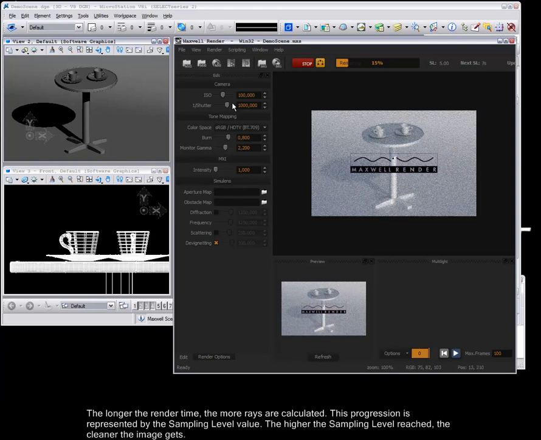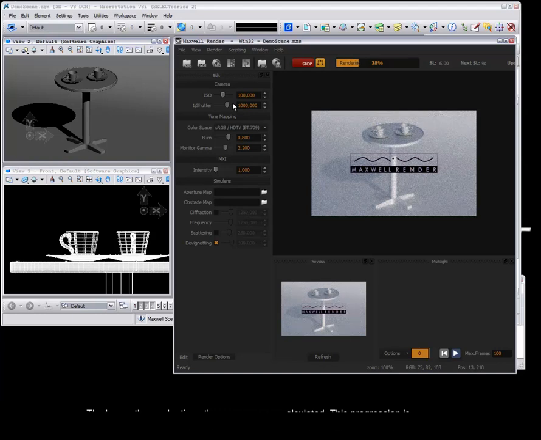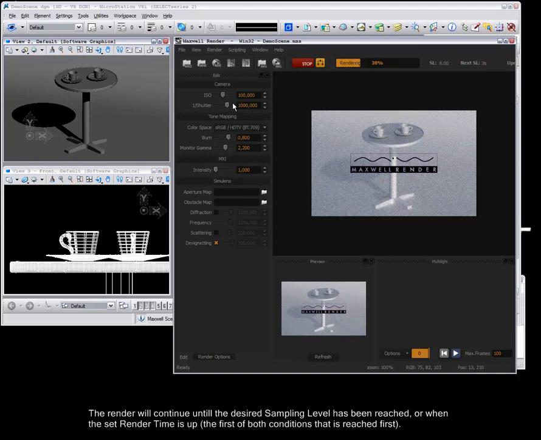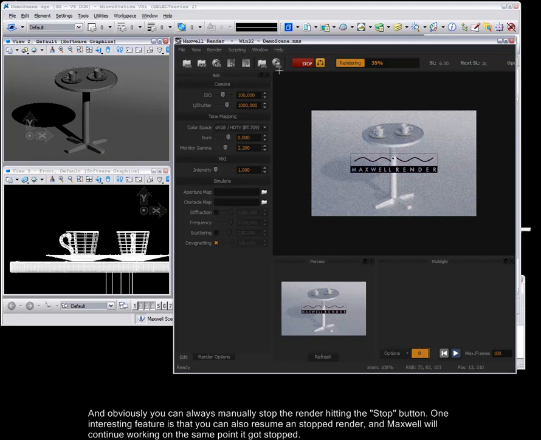The longer the render time, the more rays are calculated. This progression is represented by the sampling level value. The higher the sampling level reached, the cleaner the image gets. The render will continue until the desired sampling level has been reached, or when the set render time is up. And obviously, you can always manually stop the render by hitting the stop button.